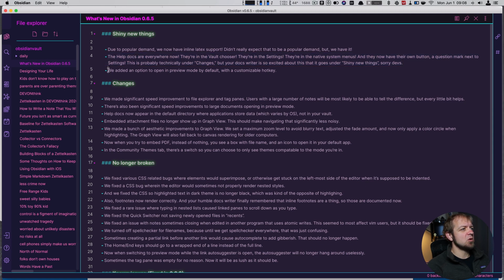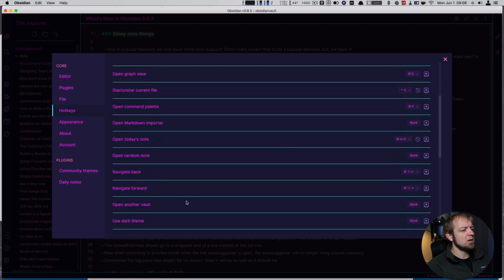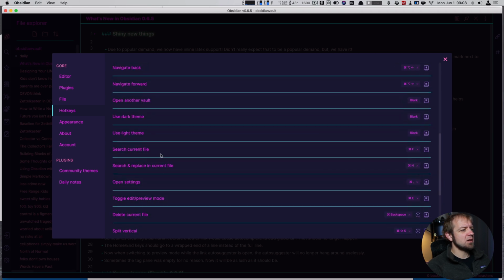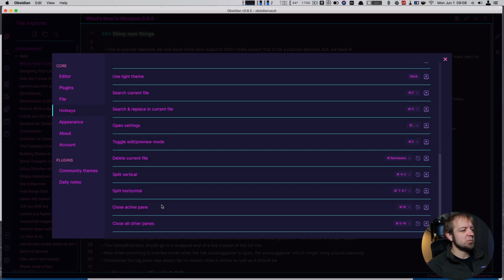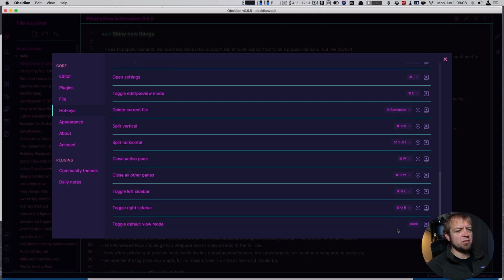We added an option to open in preview mode by default with a customizable hotkey. So let's hop into our settings and go to hotkeys. It's somewhere in here: open quick switcher, open graph view, open today's note, random note, navigate back and forward, dark theme, light theme, current file, search current file, replace current file, open settings, split vertical, horizontal, toggle default view mode. That would be it right there. I don't have a need for it, to be honest. I use toggle edit preview with Command E. But you can adjust that if you want now.